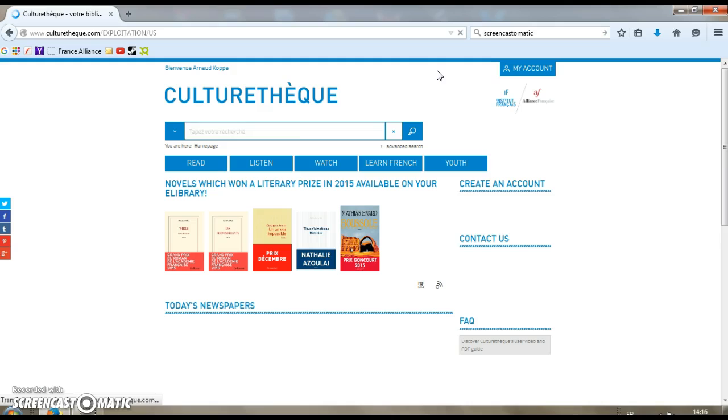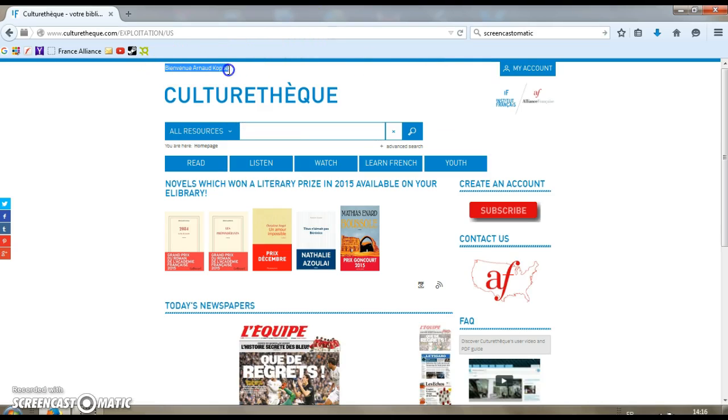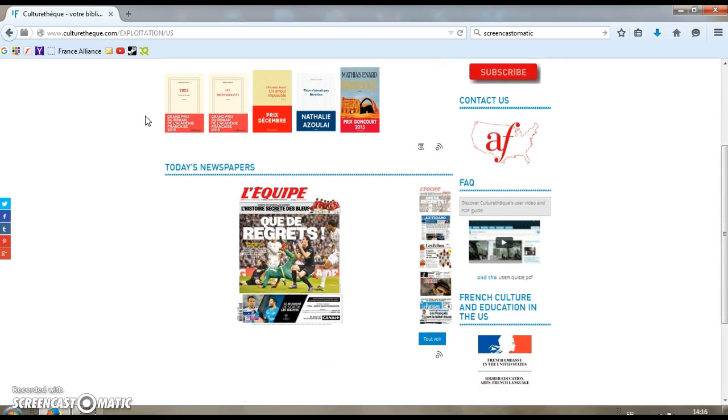Alright. So you can see you're logged in if you have your name appearing there. In my case, Bienvenue Arnaud Copé. Alright, so this is the main page. The first thing I'm going to show you is the newspapers. You have access to, I think, 5 or 6 different newspapers. It's updated on a daily basis, so you can have the fresh news directly from France.